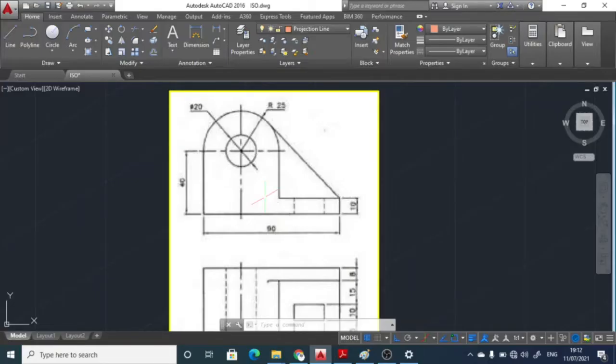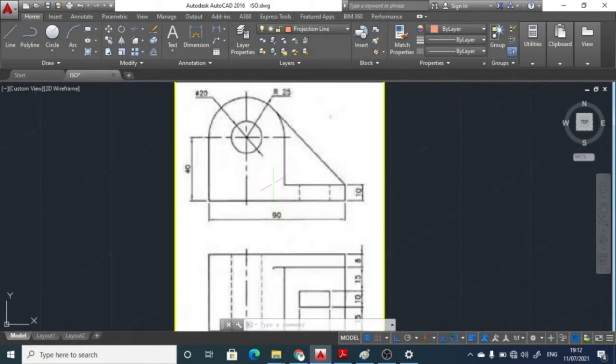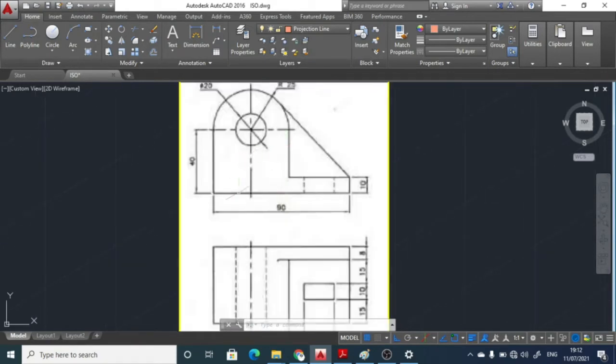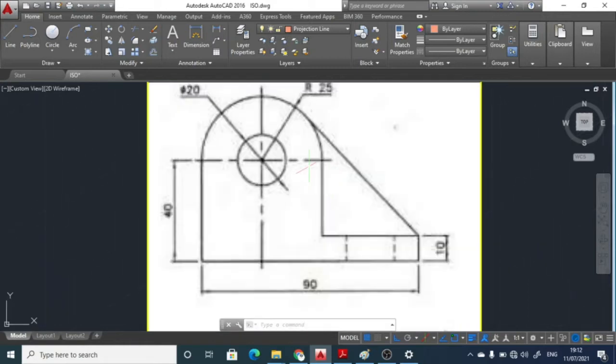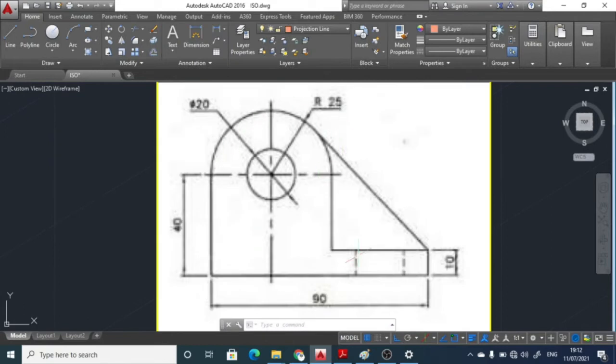In today's session we're going to see how we can draw this diagram in AutoCAD in the isometric view or isometric projection. First of all, we have to identify the dimensions of this diagram. This diagram is available in the AutoCAD manual that we have provided to you in the Google Classroom.